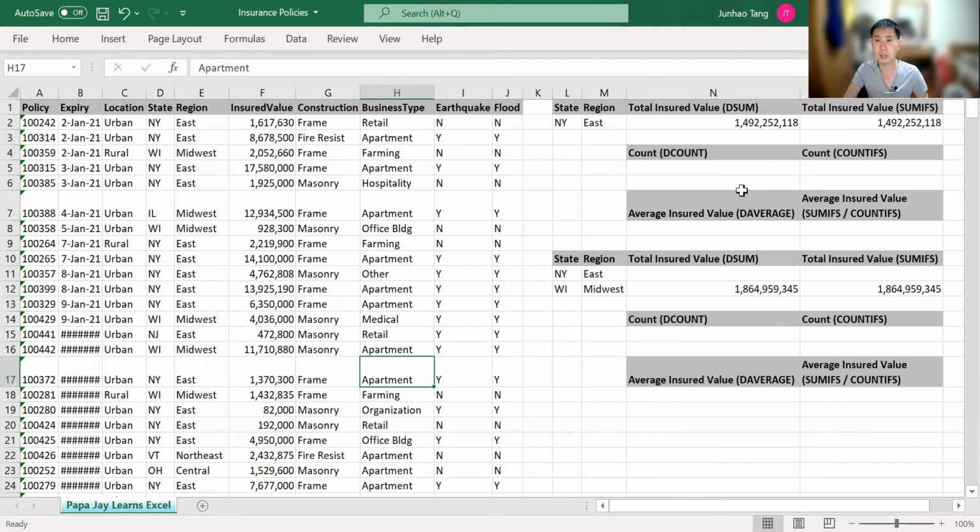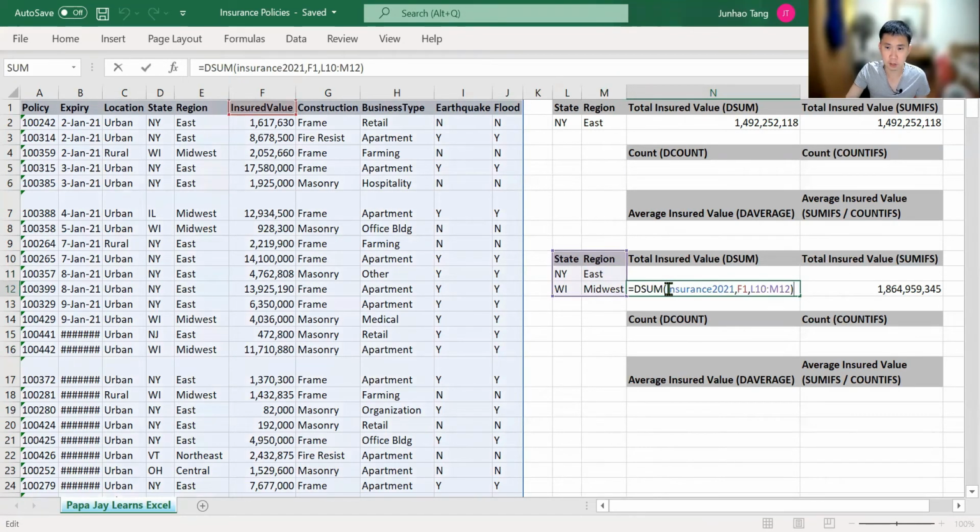As you can see, in the previous video, I totaled up the sum of insured value for this state and region, and similarly for these two criteria, that means NY East and WI Midwest, we total up the insured value. The table, or the database, I've named Insurance 2021 for convenience, so you just have to type this table name in. It's optional, but sometimes it's better to use a named table.